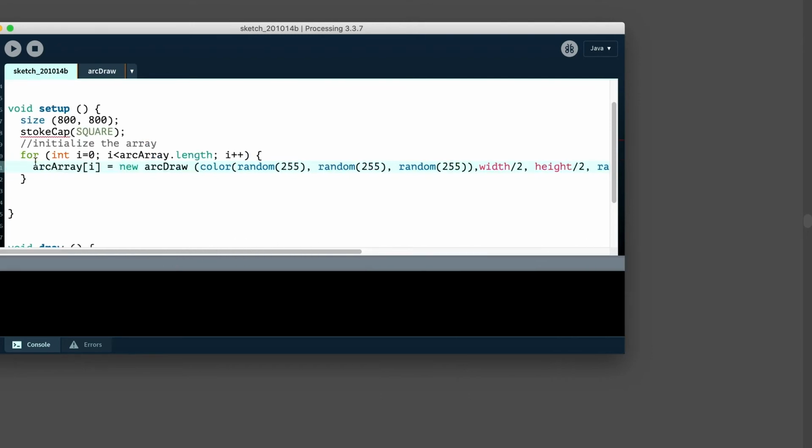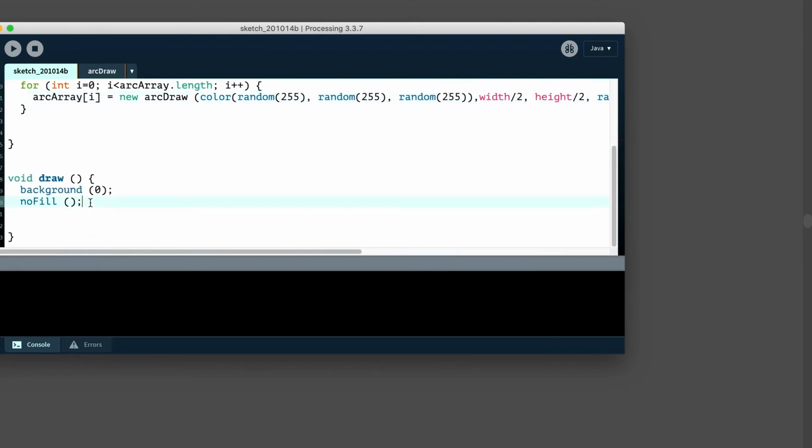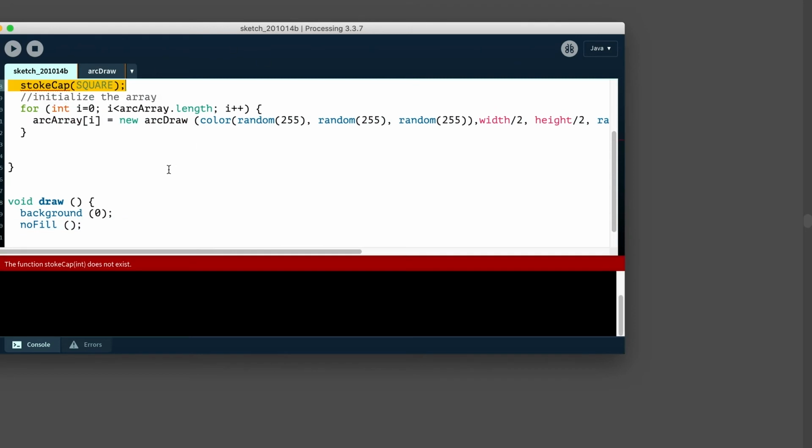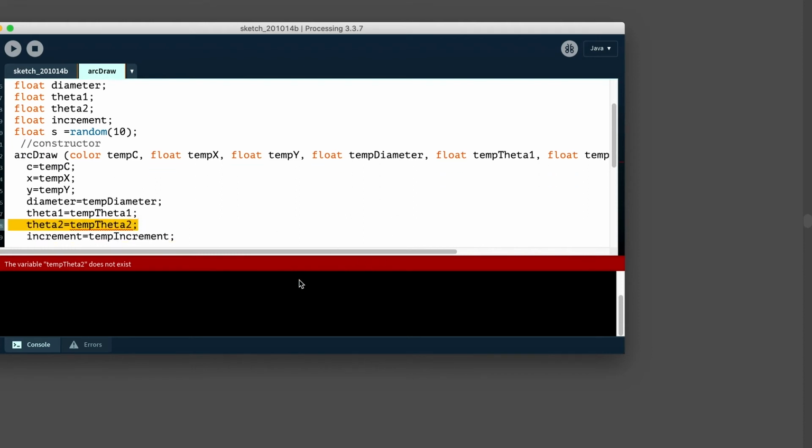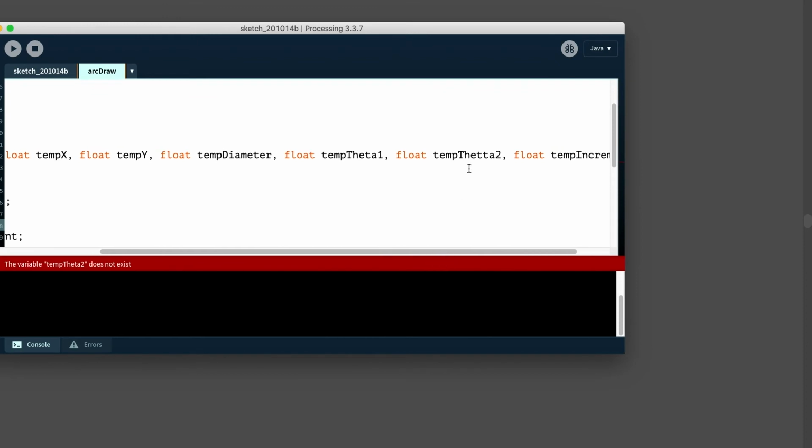We have initialized the array. If we run it, this will tell us if we messed up. Stroke, I messed up some code. Temp theta 2, so what happened here? I probably wrote it wrong. Yep.